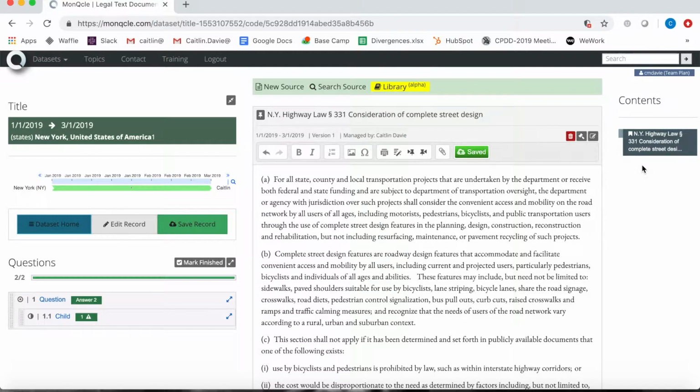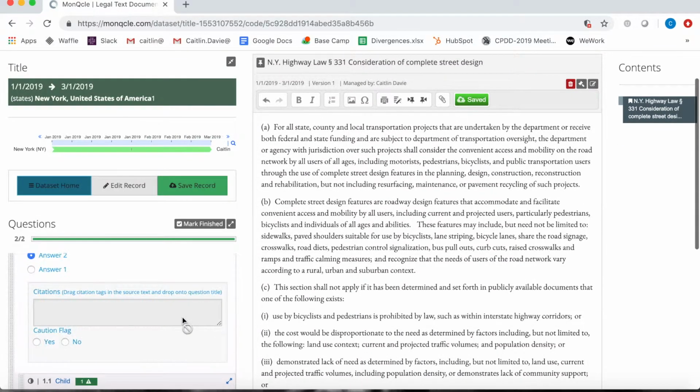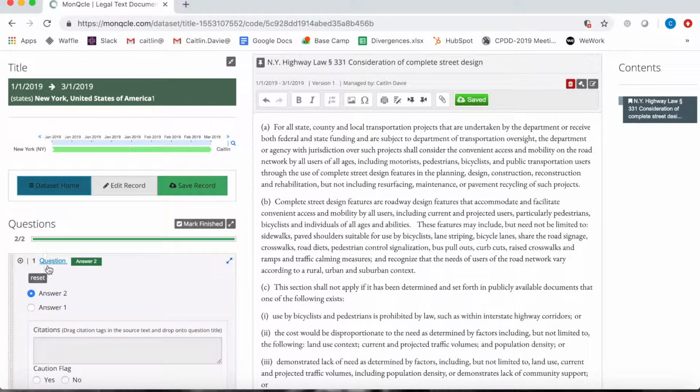You may have noticed the gray citation boxes below the individual coding answers inside your record. These boxes were used for older datasets and have since been deactivated. Please ignore these boxes and use the new MonQcle citation process.